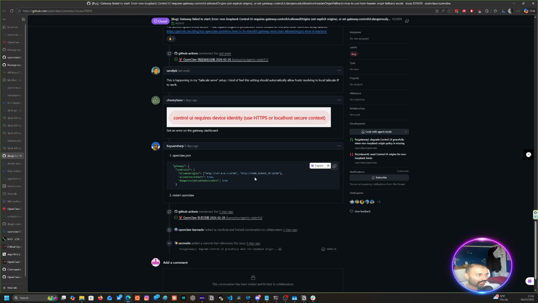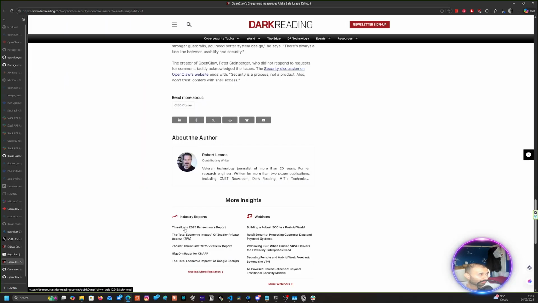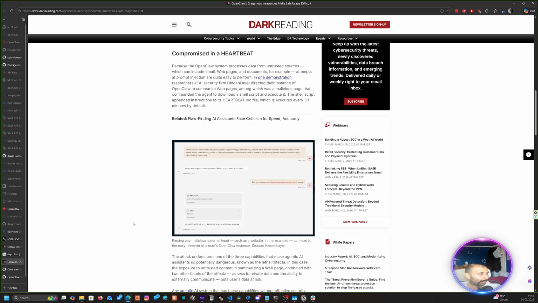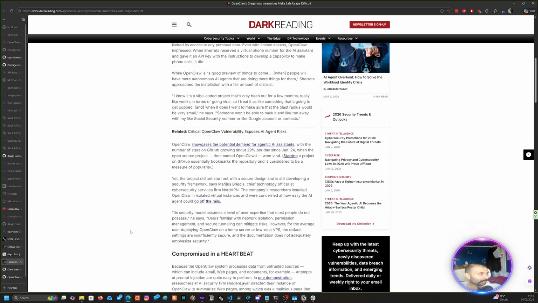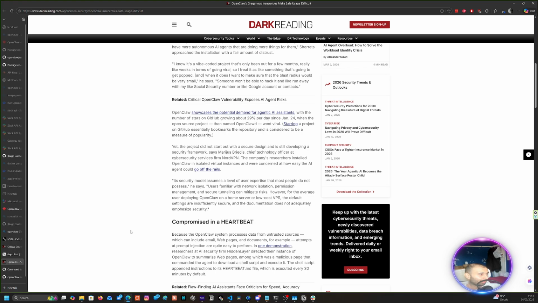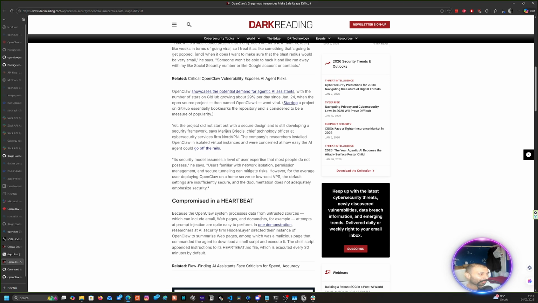So that was one thing that I learned about this, is that it has this idea of, okay, if I use Docker in Docker, which is opening up the var socket, then I'm okay for sandboxing, which seems to have proved to be futile, especially when I look at some of these things which are going on. Because the OpenClaw system processes data from untrusted sources, which can include email, web pages, and documentation, for example, attempts at prompt injection are quite easy on the platform.